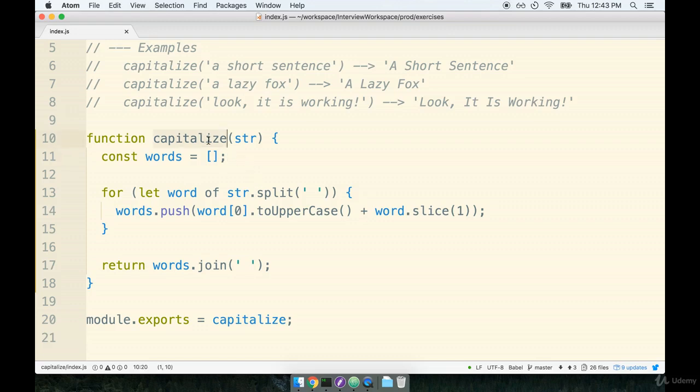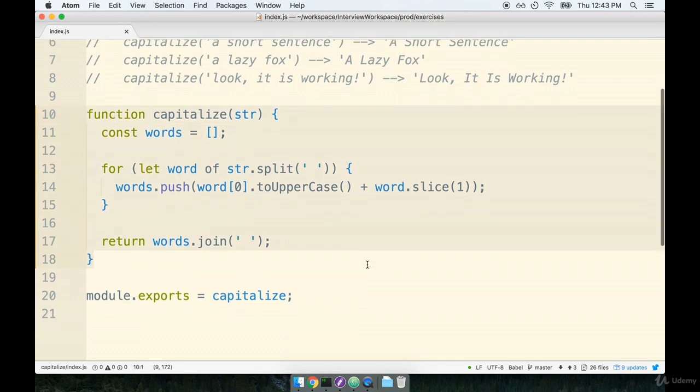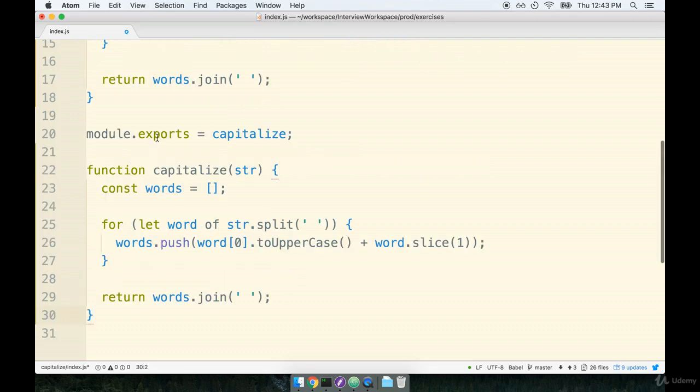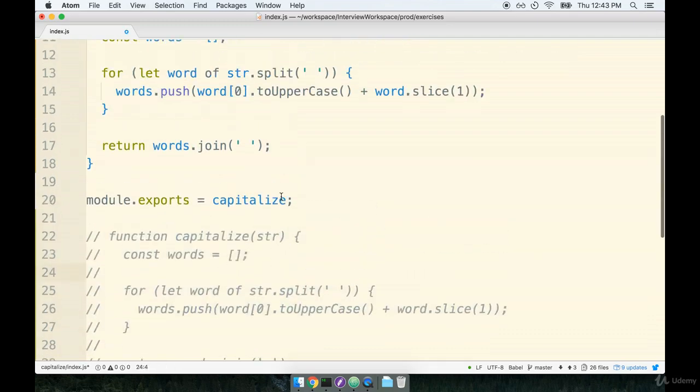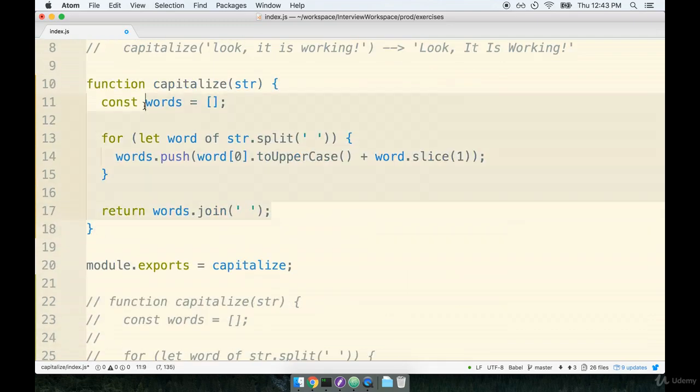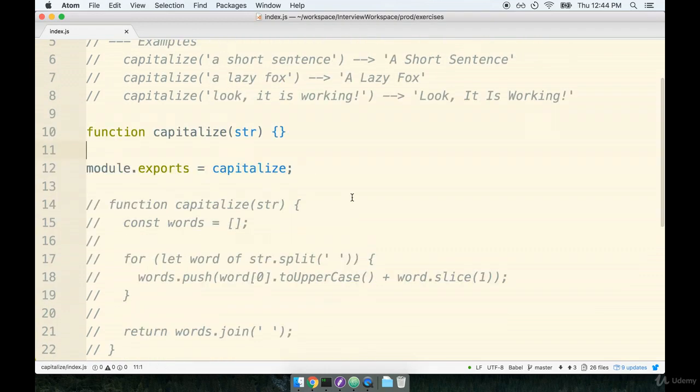In this video, we're going to take another look at the capitalize function and come up with a slightly different solution. So as usual, I am going to back up my result here by copying it down to the bottom of the file and commenting it out. I will then clear out the contents of the capitalize function like so.